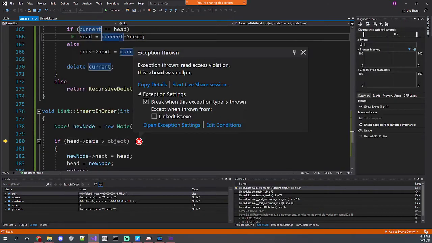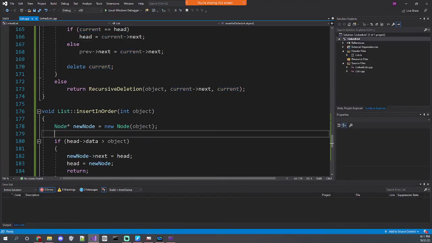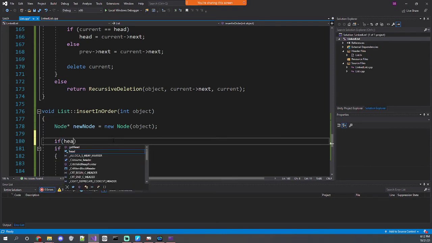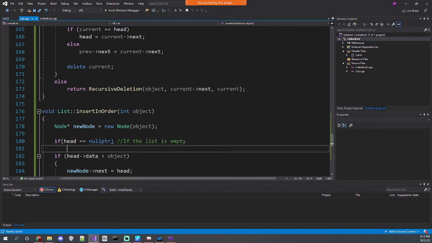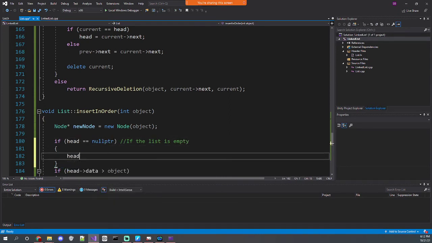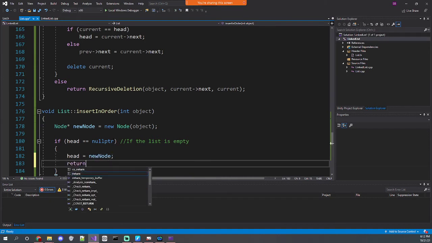Well, I think we got everything but the crash. Head was null pointer. Ah, I keep forgetting to do this. Right, we said if the head is null pointer, then the list is empty, which is a special case. So let's check that really quick. Let's just say if the head is null, then I guess that's kind of trivial. We just put the new node where it belongs and then return.